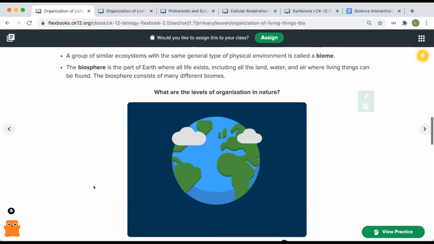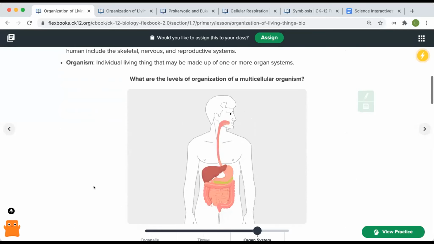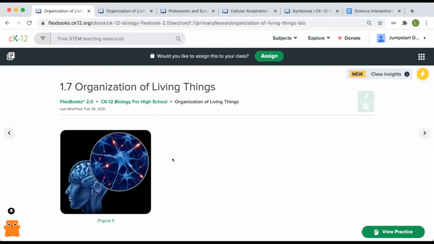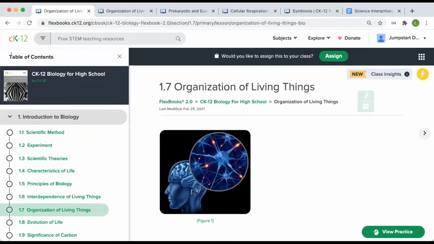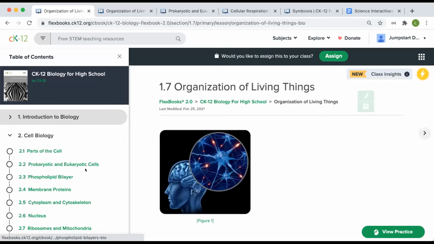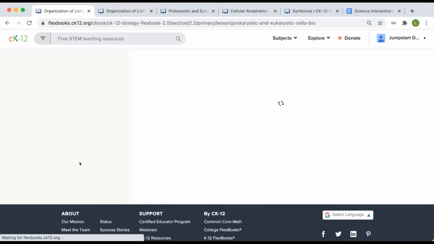I'm going to show you another lesson in biology that has some more of these interactives. Another example is our prokaryotic and eukaryotic cell lesson in chapter 2. So I'm going to access that lesson from our sidebar here, the table of contents. I'm going to select that and find chapter 2 and our lesson on prokaryotic and eukaryotic cells.